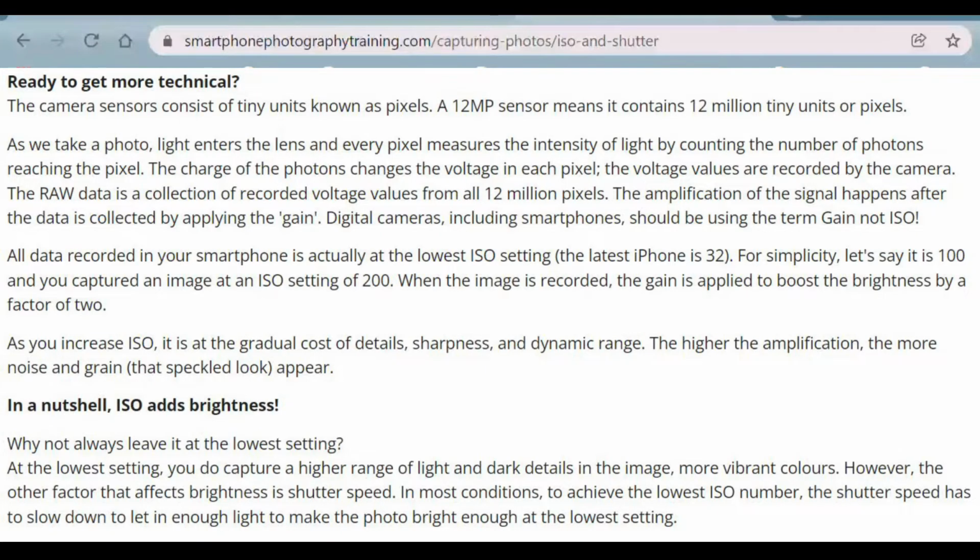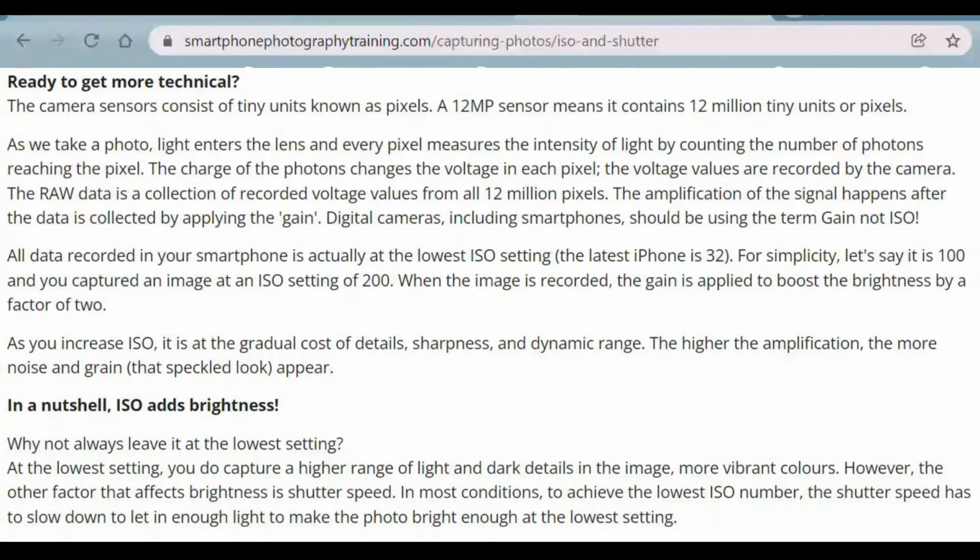Now, what do I mean by signal? Let me read in my blog. As we take a photo, light enters the lens and every pixel measures the intensity of light by counting the number of photons reaching the pixel. Now some cameras have a dual pixel, one for focusing and one for capturing light. The charge of the photons changes the voltage in each pixel. The voltage values are recorded by the camera. The raw data, so DNG, the raw stuff, well, DNG is just a file type, but the raw data in the collection records voltage values from all those pixels.